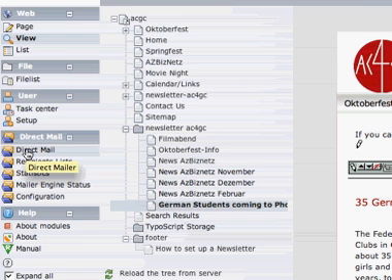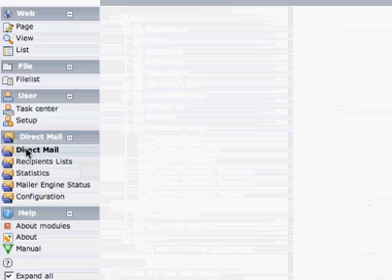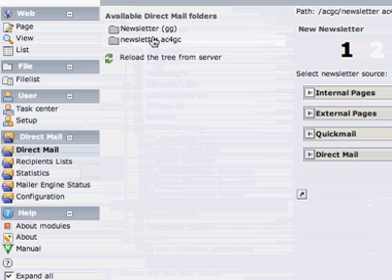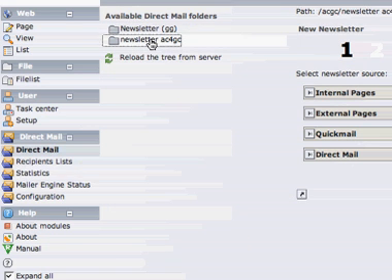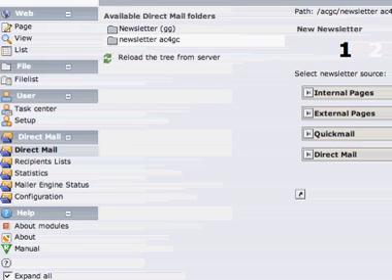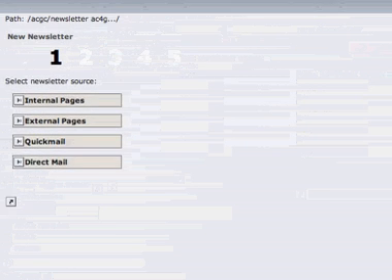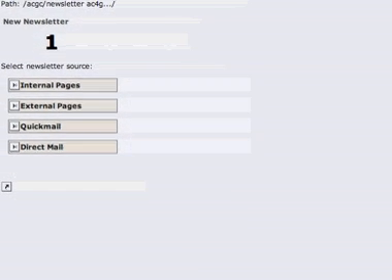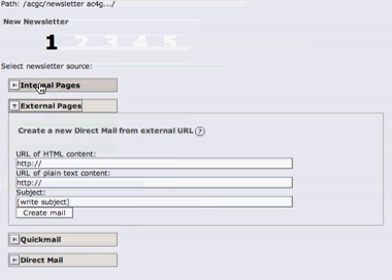And then you click on Direct Mail and select Newsletter AC for GC. And here on the right, you're going to see 5 steps that we're going to go through. Right now it's on step number 1. We've got external pages to click on right there. There are other things to click on, but we want to click on external pages.